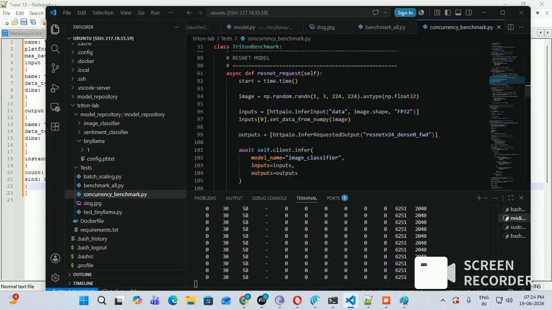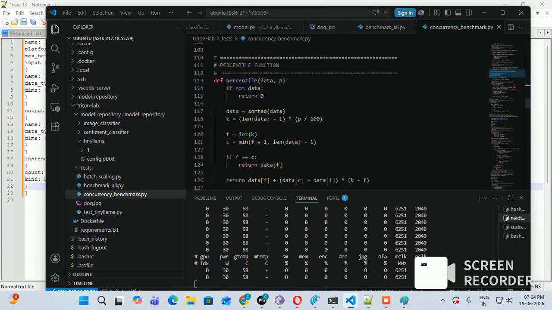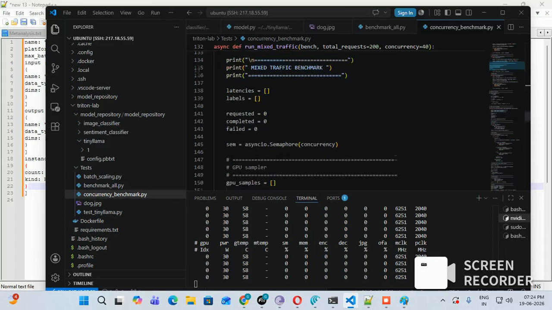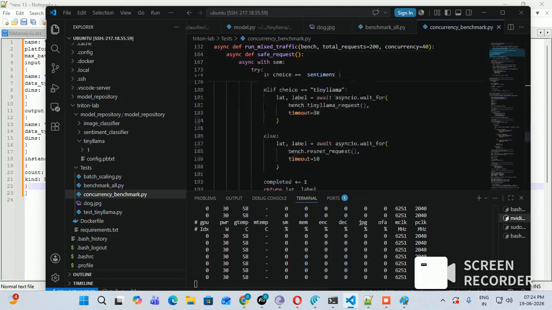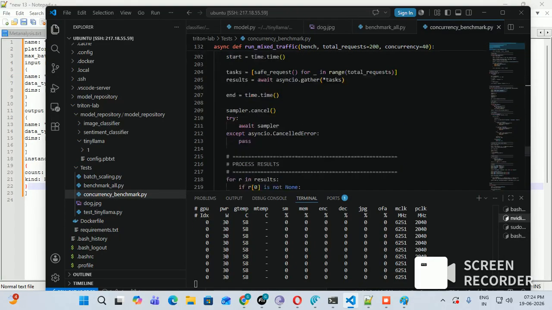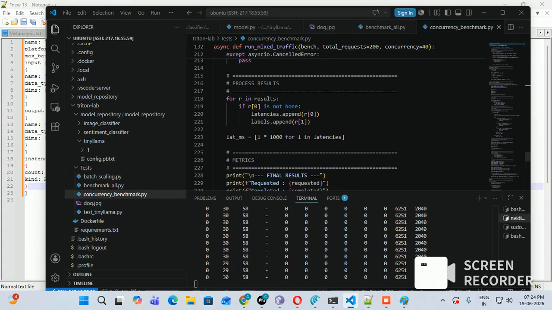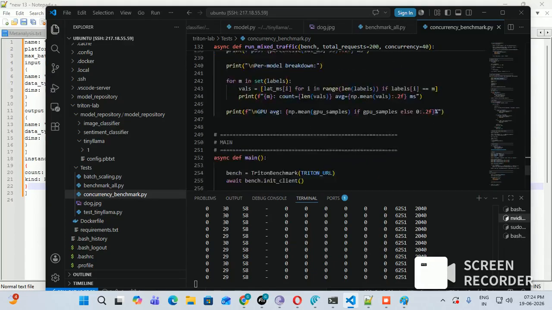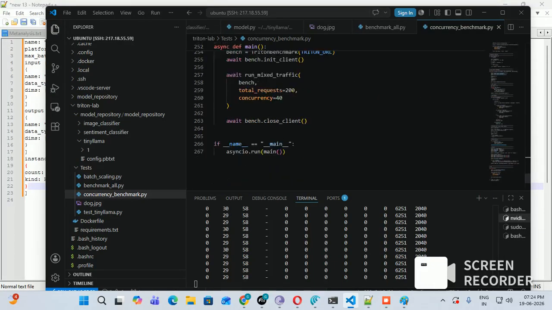After this, after Tiny Llama, you can see this is where I'm actually capturing the latencies. One word of caution: you will not be seeing all the requests. Let's say that I'm sending 200, you would not be seeing all the requests getting tallied for the completed ones.